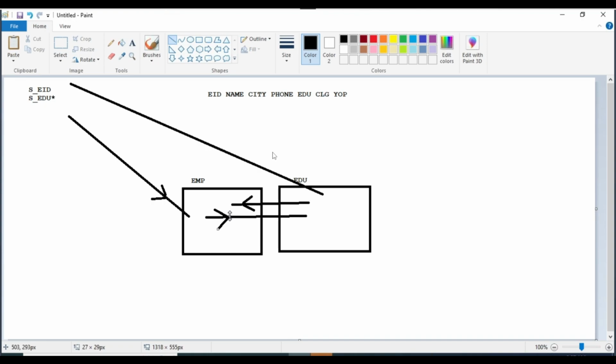Again I'm repeating, I can select employee first and then go to education, or I can select education and then come to employee. Output wise I will get both. In both cases I'll get the output, but here the speed is very crucial. So selecting the education first and then coming to employee is better, as we have already discussed. So I'm selecting the education table first.